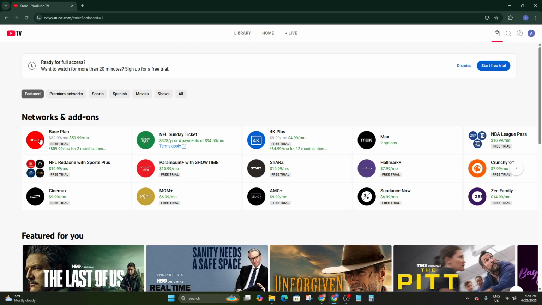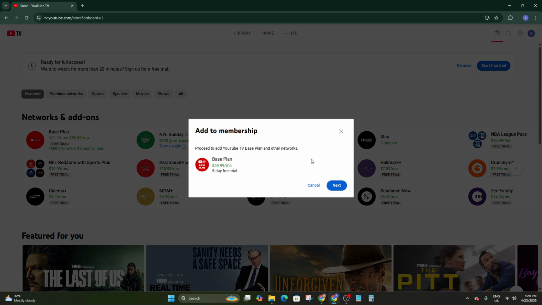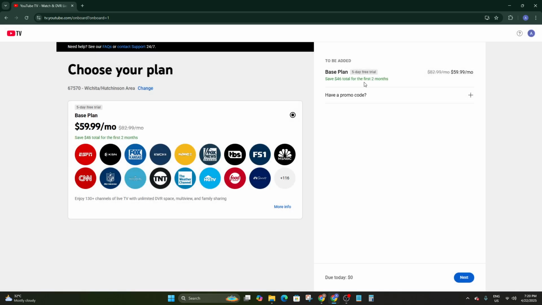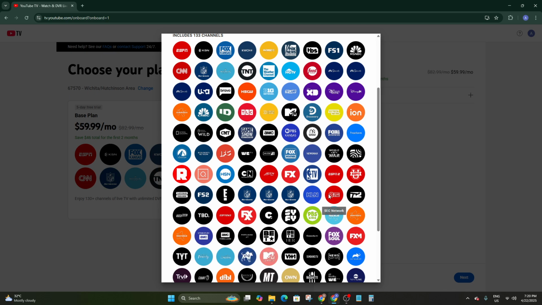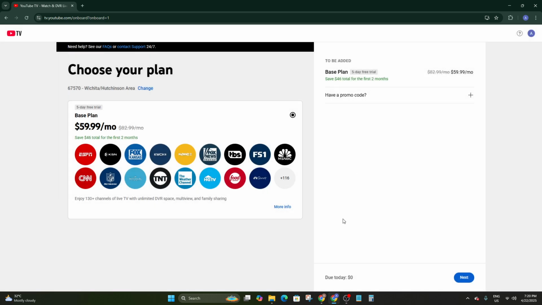So starting with the base plan, if you select the base plan here, then you will find more than 160 channels. So in this list you can find the SEC Network included. So if you have purchased the base plan of YouTube TV, then you can enjoy SEC Network. The only thing is you have to pay for the base plan, like $59.99 per month, and you can easily access and enjoy the SEC Network.